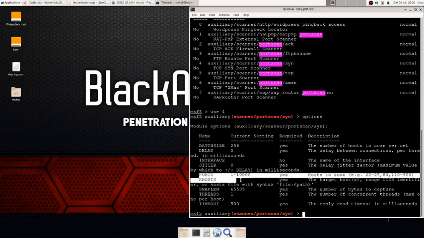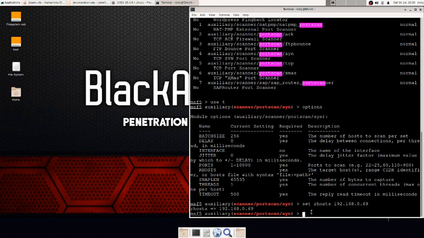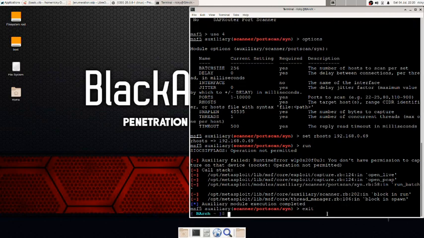Okay, here I'm configuring the RHOSTS command. RHOST means you are putting the remote host. So set RHOSTS, and in our example we are using the one we discussed in the previous video, 192.168.0.69. I set that value and I'm running it now. Okay, run. So the auxiliary failed to run with an error. The thing is, I need to run Metasploit as sudo. So I'm exiting now.